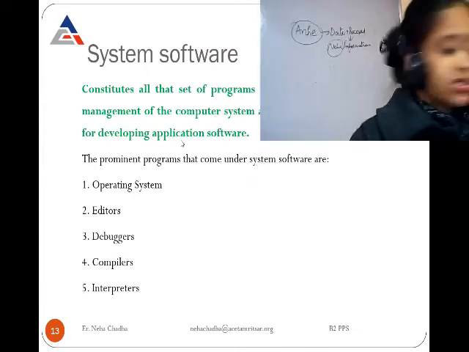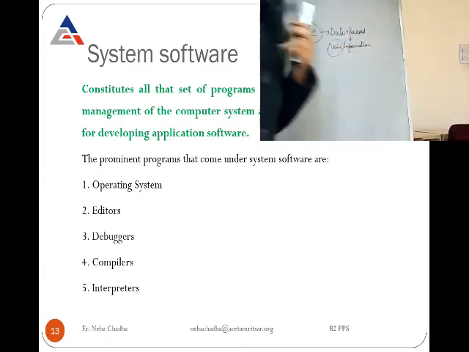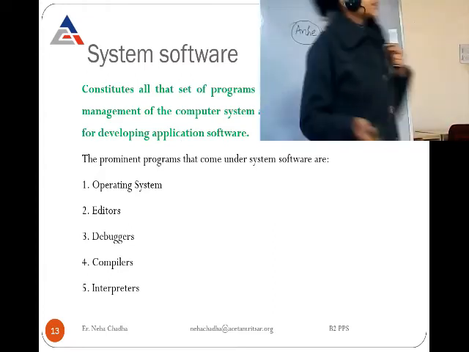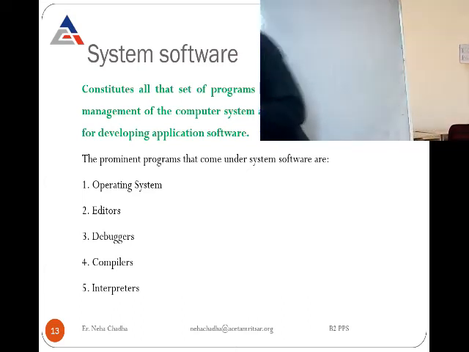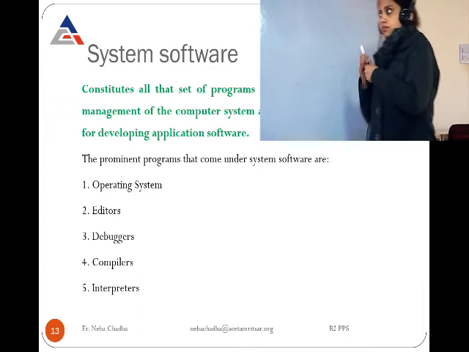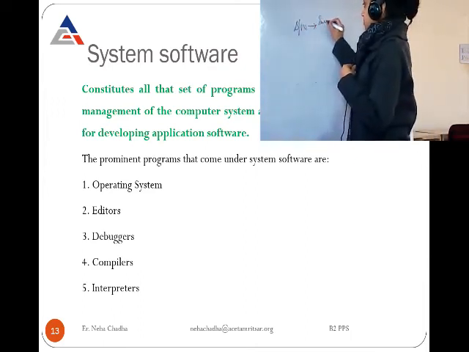Before moving to the system software, I will tell you that basically we have two types of software. One is called the system software, the other is called the application software.